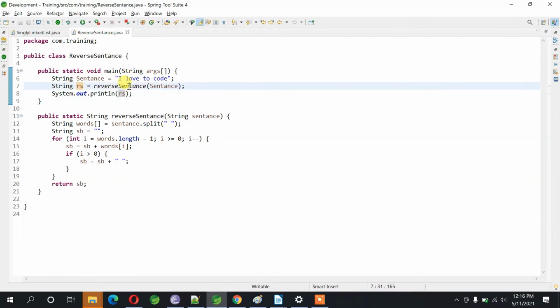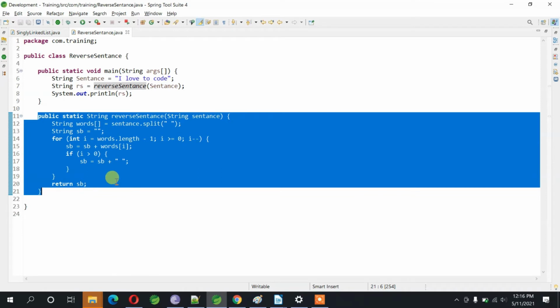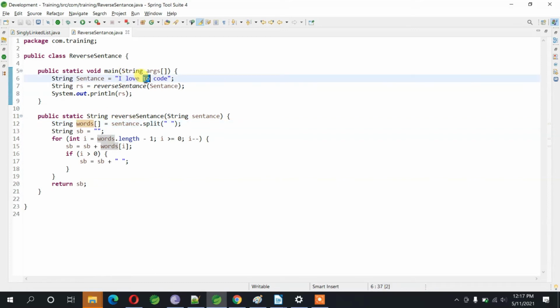So let's go inside this method and see what we are trying to do. Inside this method, we use logic to split the sentence using a space. This is the same string which is being passed here, and we split it using the space. Once you perform this method, it will return an array of strings, which I'm calling words. This will have I, love, to, and code.